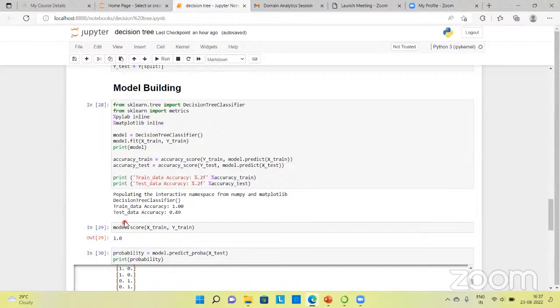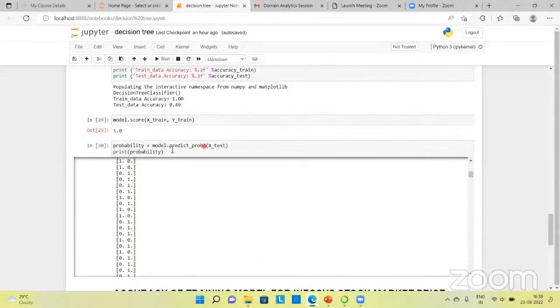I'm using the model that I created over here on the training data, 100%. Then I'm trying to do the probability also, and I'm printing the probability on the testing data. These are the various probabilities that I get.